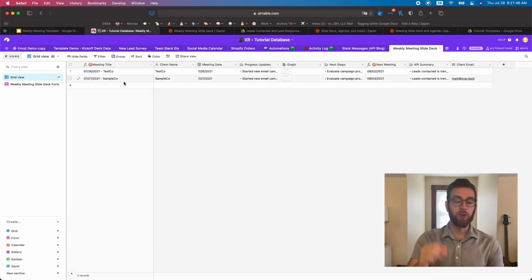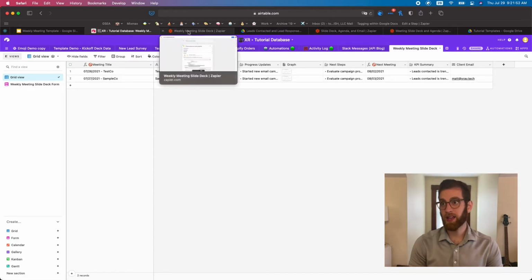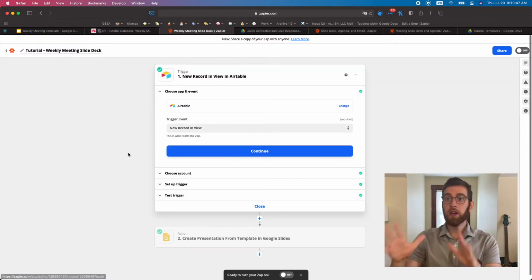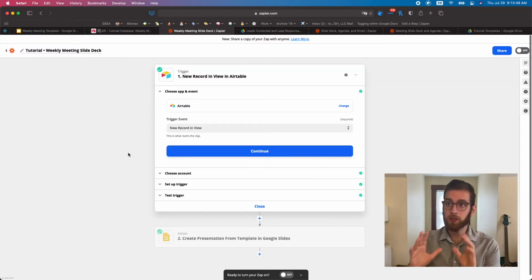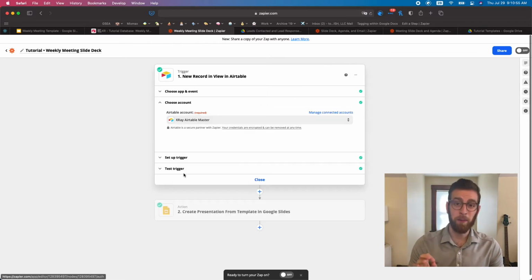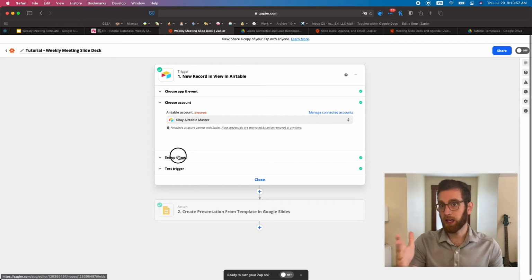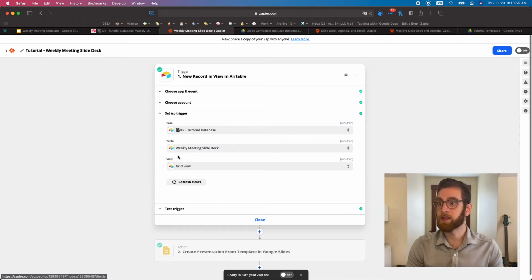And we're gonna use the grid view to trigger our automations inside of Zapier. So let's go inside of Zapier and see how this automation is actually set up. All right, so here we are in Zapier. We have a simple two-step automation here. And the first step is gonna be new record in view. That is very important and a very powerful function here inside of Airtable and Zapier.